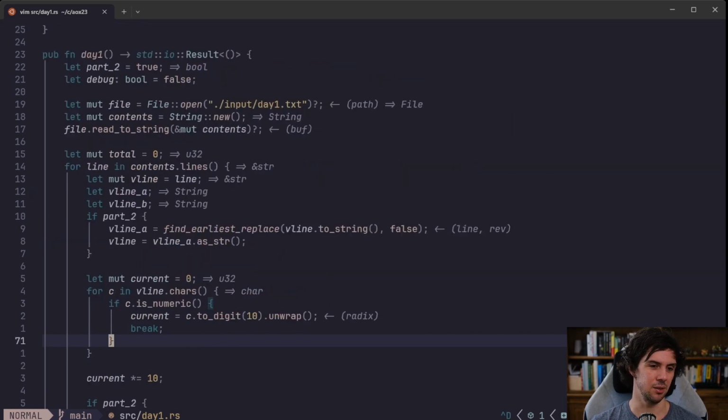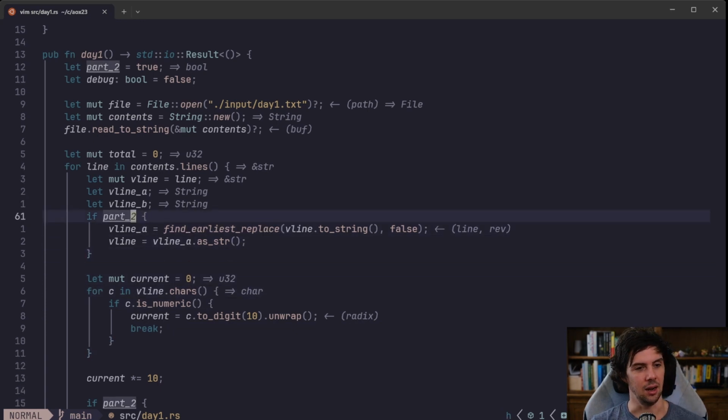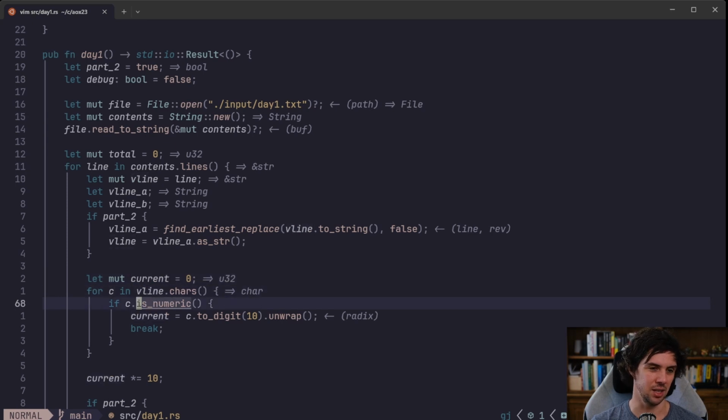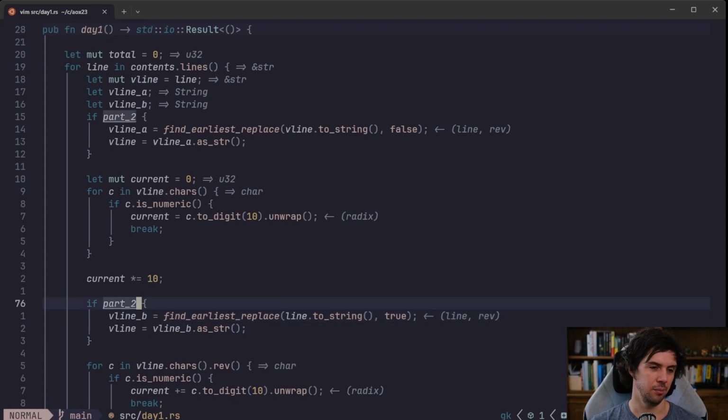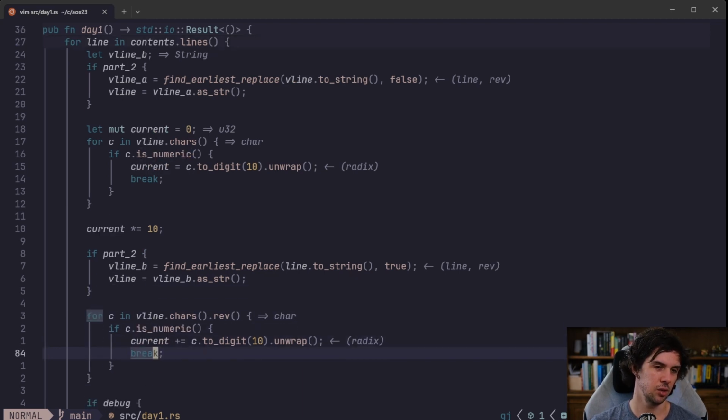So coming back down to our day 1 function, you can see if we're in part 2, we take our line, we do our replacement, and pop it in the vline variable to do exactly the same, check for a numeric character and store it. And similarly, in the second half, part 2, we do this with vline B. We do the replacement, this time with reverse being true, and then we store it in vline and do the check.